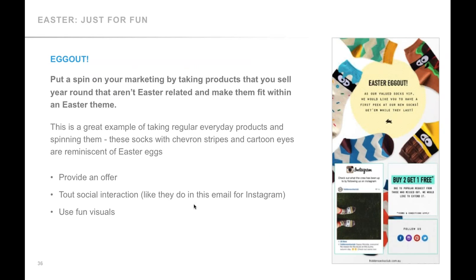If you have products that don't necessarily scream Easter, you can still put a spin on them like this is done. These socks are cute, and they kind of give the feel of Easter eggs, even though they're obviously not Easter eggs and they don't have anything to do with Easter. So just putting a fun spin like this on your emails during the Easter timeframe can really help.